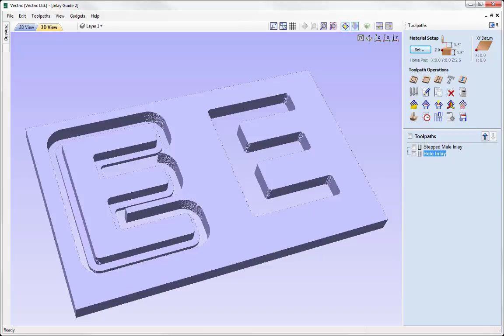So the key things to remember when using the inlay tool is to make sure that you're using the same tool for both the male and the female parts, and that you apply an allowance for the female part to ensure the two parts fit together without any difficulty. And so that completes this tutorial on how to use the Inlay Toolpath to effectively cut one part and insert it into another.